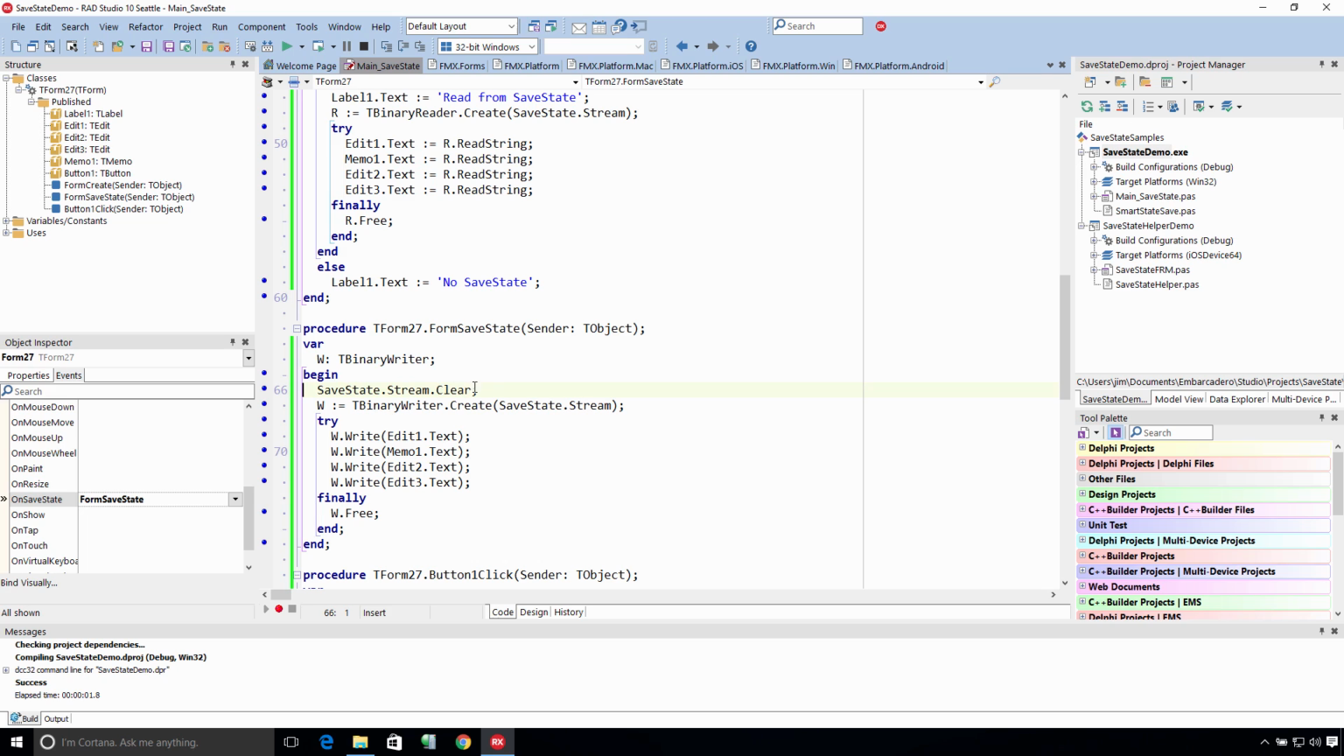So you always want to clear the stream first, because if the stream already had data in it and you just write more data, your stream is just going to keep getting bigger and bigger, and you only ever read the original data out, and that's just a mess. So clear your stream before writing to it. Then we're going to create a binary writer here, pointing it to the stream, and we write in the data we want to store. So in this case, I'm writing in the edit and the memo.